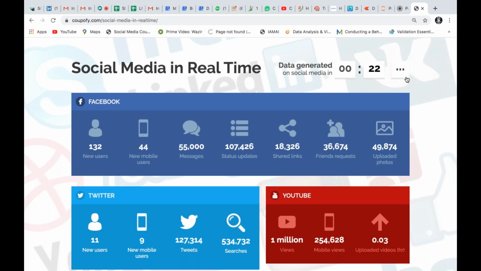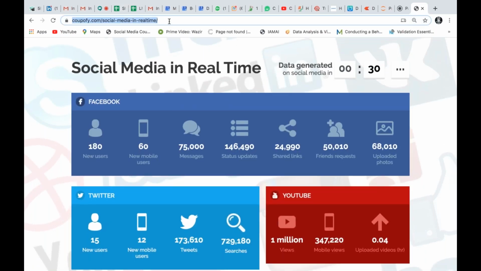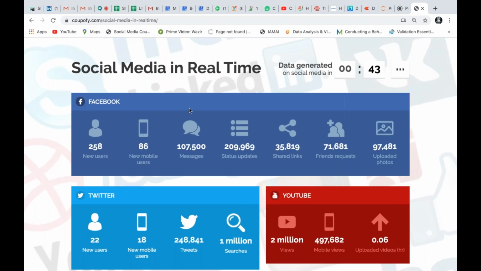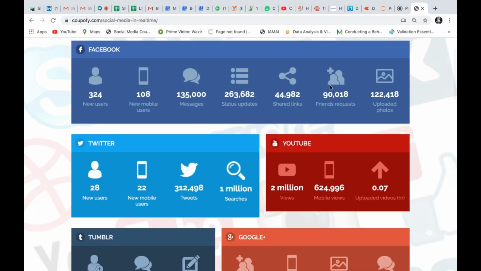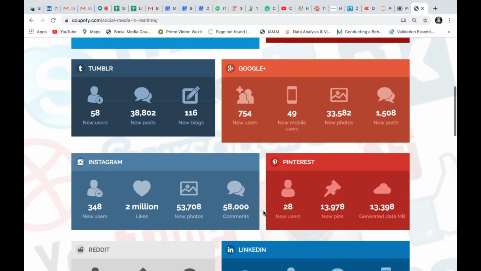So the social media in real time. This is one site you can check as well, which gives some analytics of social media: number of clicks per second, per hour, per day. You get a fair idea of all the clicks we are getting every day. Interesting.